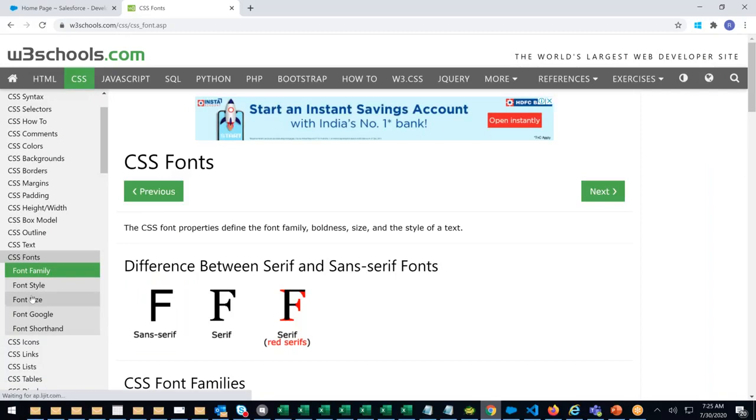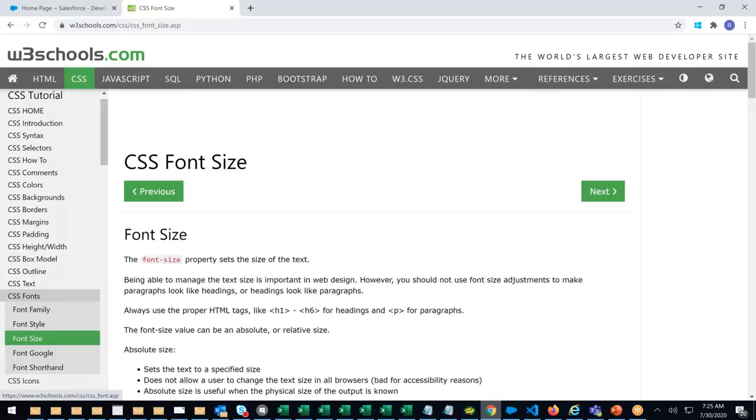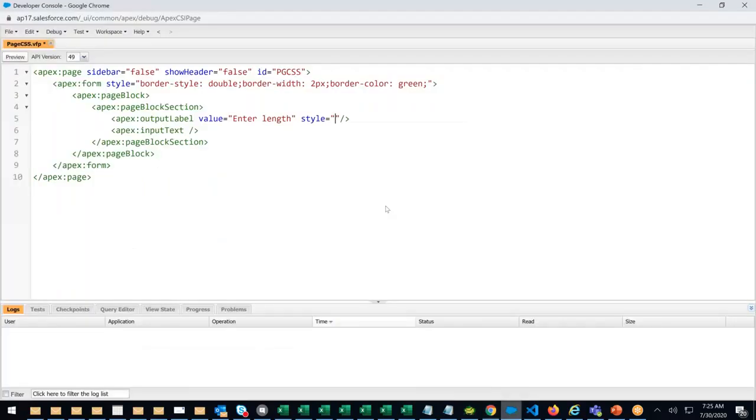You can see that: font size, font style, right? So let's go with the font size. I want to increase the font size. Font size equals 40 pixel, 30 pixel. Control C, go back, Control V. You can change it. Rather than 30, I will say 20 pixel. Font size 20 pixel. What else do you want?